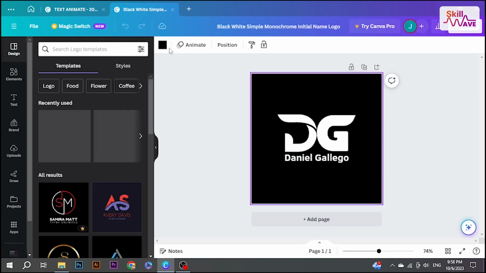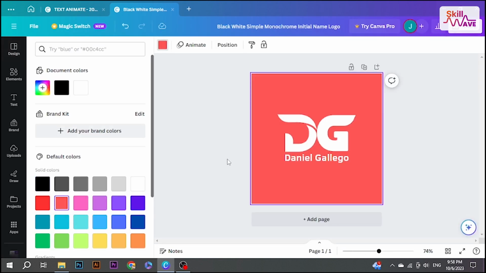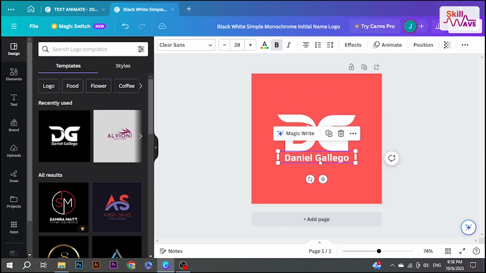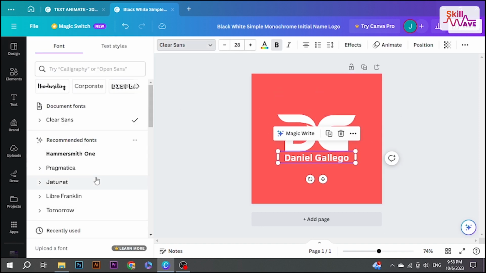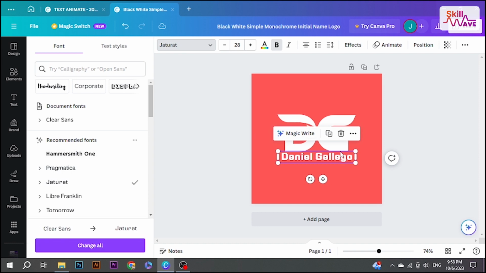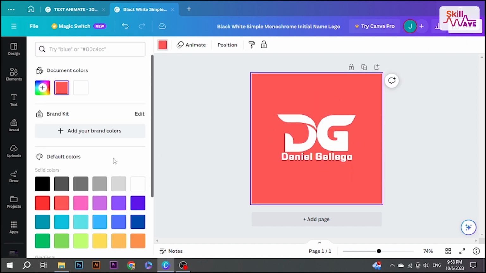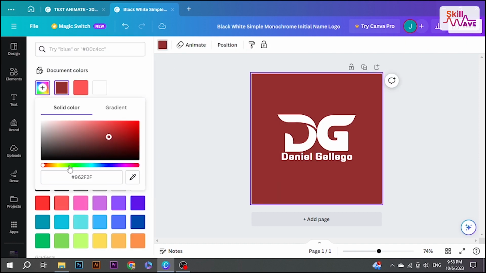Customize the logo's design by changing colors, fonts, shapes, and layout to reflect your brand's identity. Make necessary adjustments to achieve the desired look. So that's it. Now you can download your logo and start using it to represent your brand.